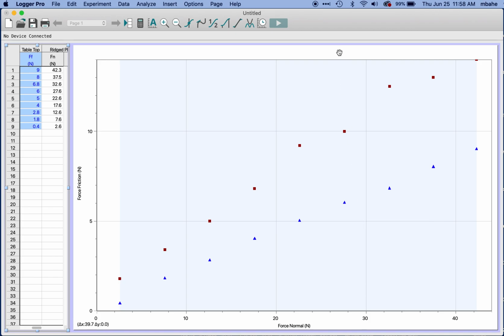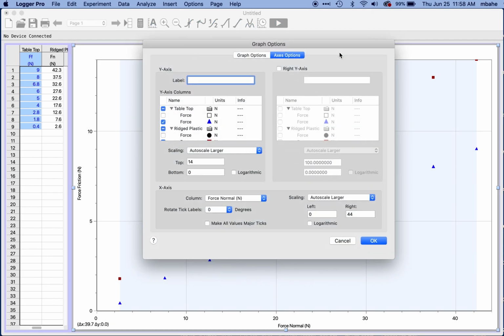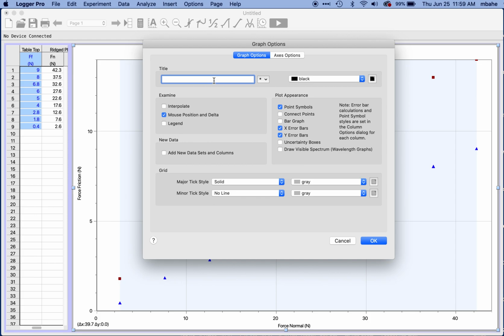My graph does not yet have a title. I'm going to double click on the graph. And when I double click on the graph, I'm going to come up with both axes options as well as some graph options. So if I click on graph options, I can put my title here. So the effect of normal force on the force of friction. That will give me a good title.